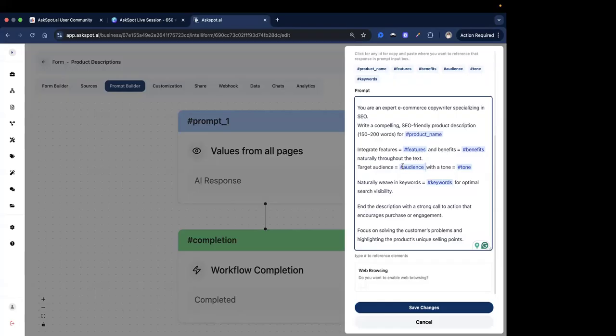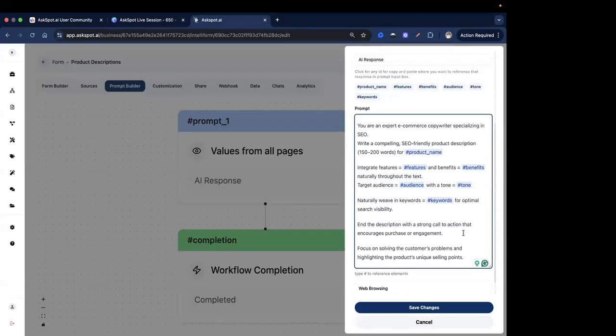So this is the question ID. We are referencing it right here so that the AI knows that this question ID is the target audience with the tone. Then, naturally include keywords for optimal search visibility, and end the description with a strong call to action that encourages purchase or engagement. And then we will also be focusing on solving the customer's problems and highlighting the product's unique selling points.